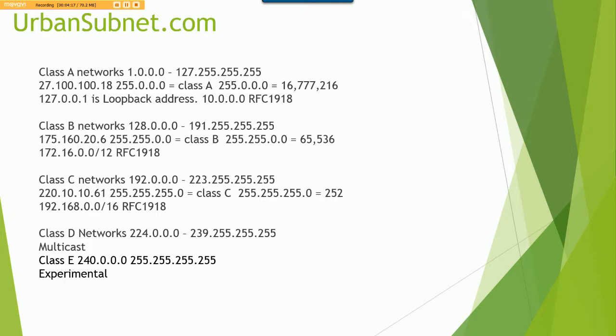And we have the Class E address, which is 240.0.0.0 to 255.255.255.255. Class E network is used for experimental purposes, so you should not see that address on your network unless you're working in a laboratory or some kind of experimental process in the networking field. So that Class E address is reserved for experimental purposes only.